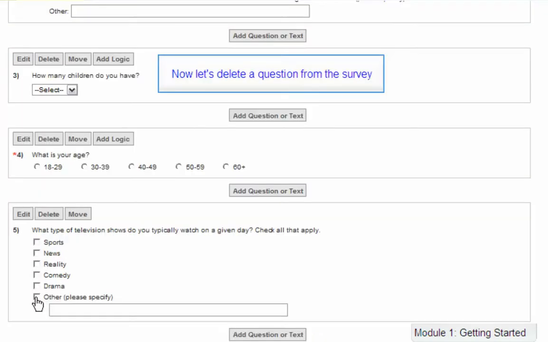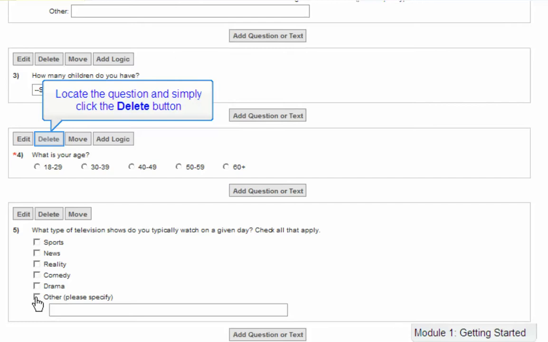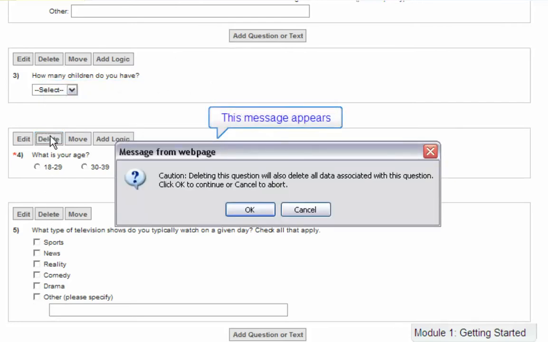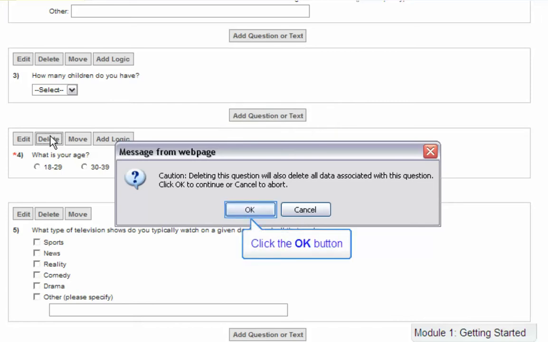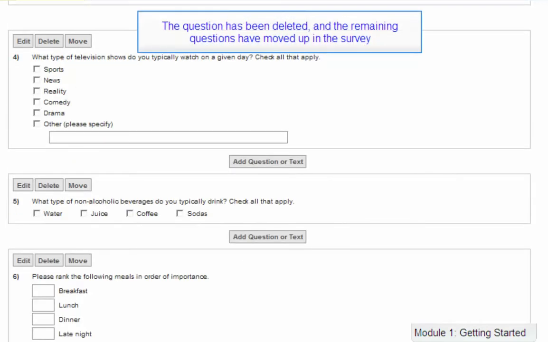Now let's delete a question from the survey. Locate the question and simply click the Delete button. This message appears letting you know that if you delete the question, it will also delete all the data associated with the question. Click the OK button if you've backed up any data and want to delete the question. The question has been deleted, and the remaining questions have moved up in the survey.